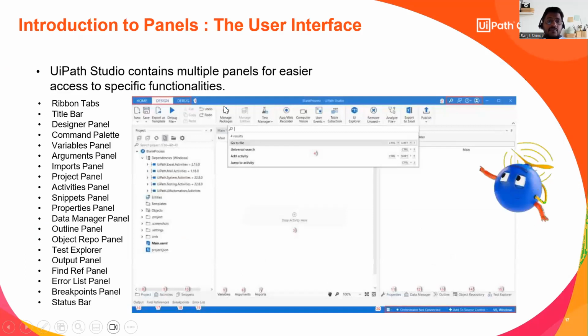Okay, the studio. So ribbon tab, this is the ribbon tab. Then title bar, this is the title bar. Then design panel, this is the design panel. Okay, then command palette, so this is the command panel. You can search any command from here.